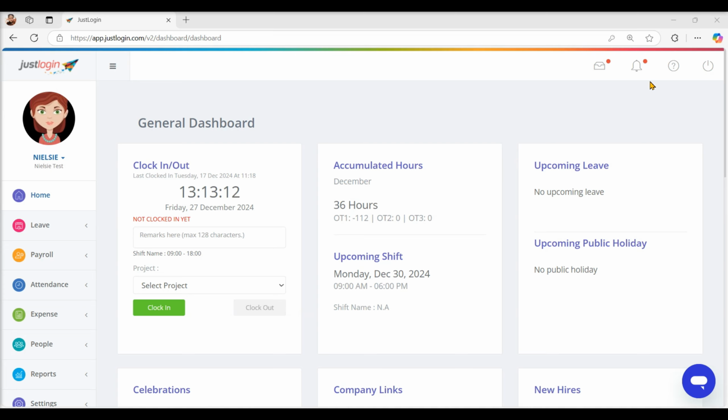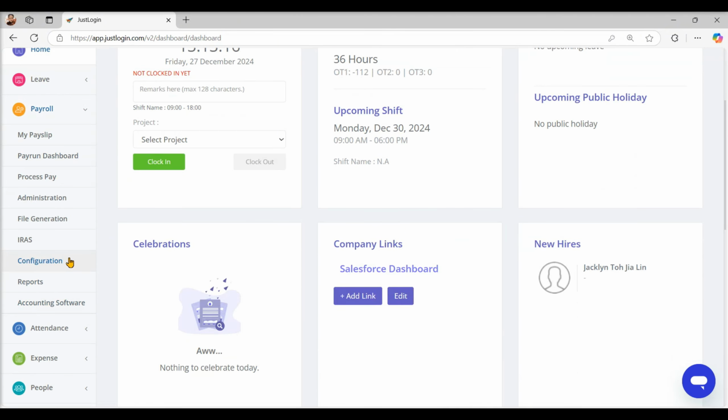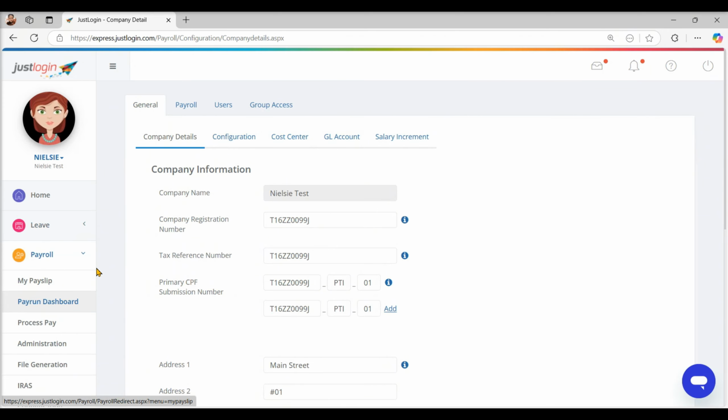First, go to the main menu and select Payroll. Once you're in the Payroll module, look for the Configuration option. Click on it to access the settings. You will see on this page 4 main tabs, namely General, Payroll, Users, and Group Access.